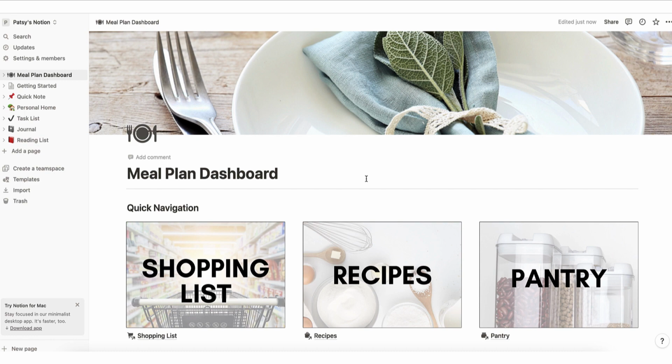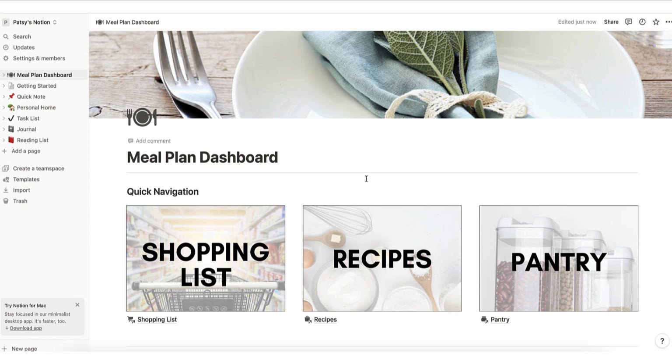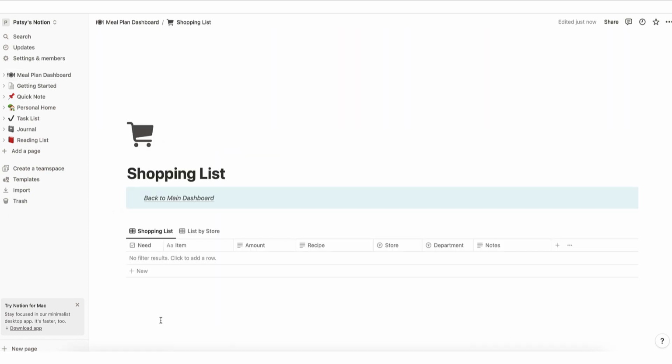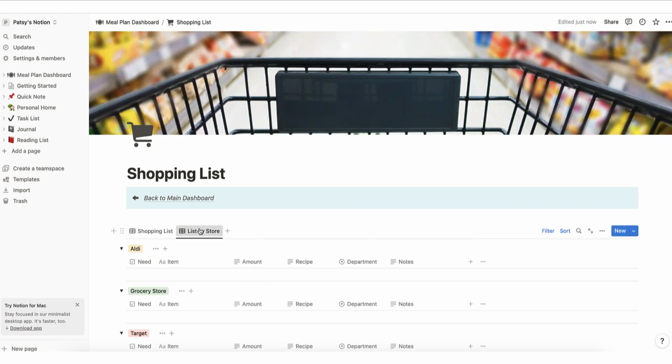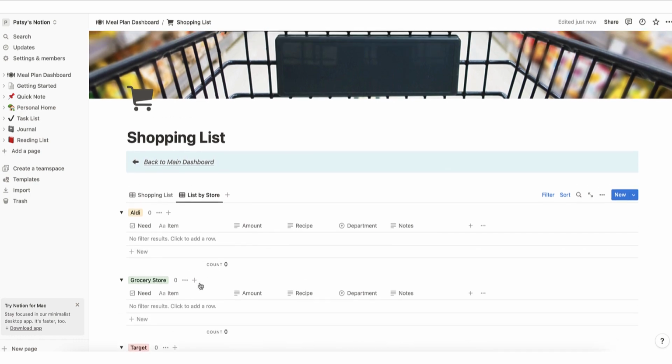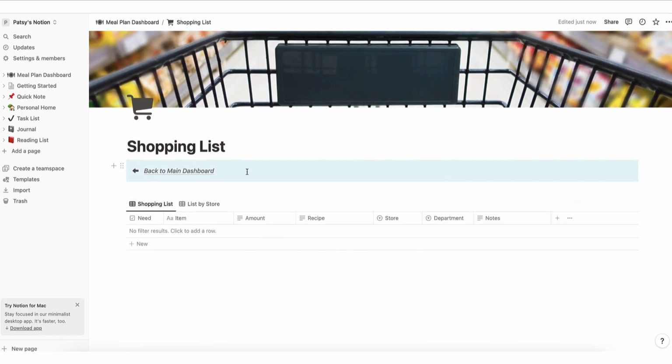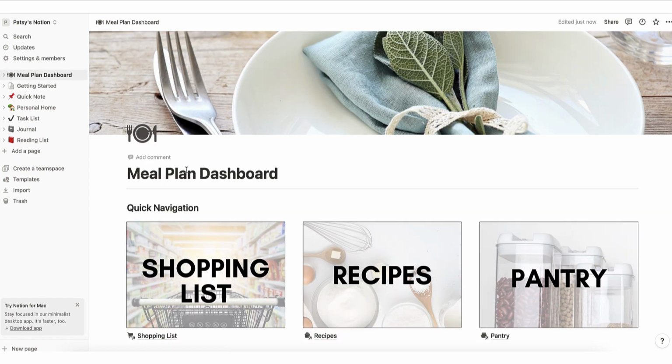Let's go through a walkthrough so you understand what all the screens are and kind of how to get around. So this is the main dashboard, and you can access everything from here. The first thing you see are your quick navigation tabs. You have your shopping list. If you click on the word shopping list, you can come over here and you'll see your shopping list. And there's a view where you can see it by store. Each page also has this banner at the top that says back to main dashboard, just to make it really easy to help you navigate back to that main screen.